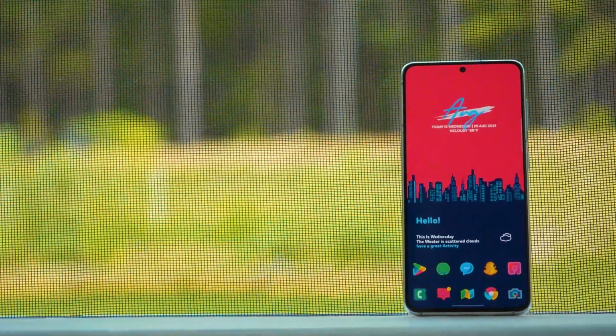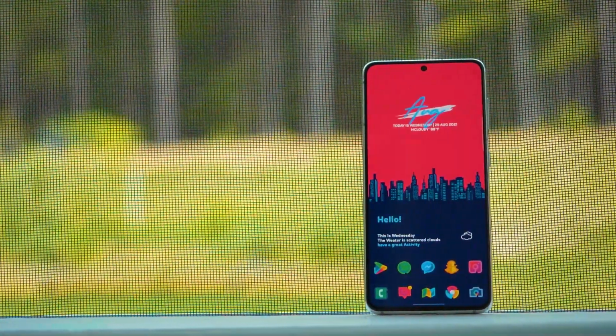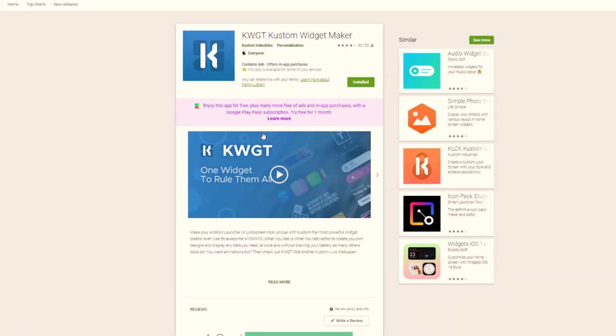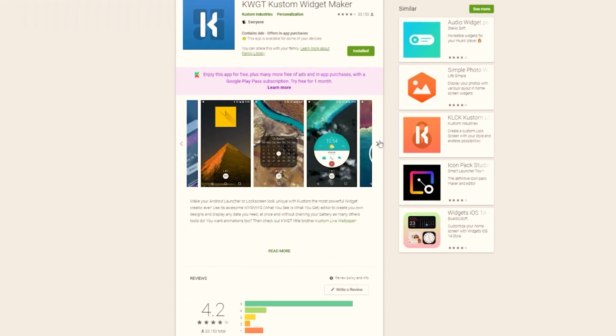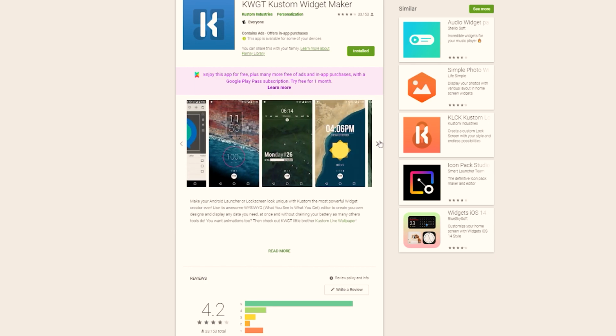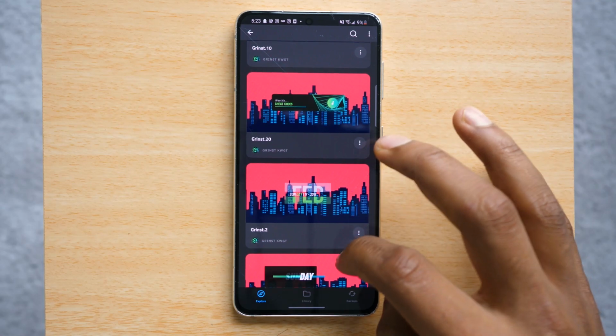The widgets here are from the Grinds widget pack. So this is a KWGT widget pack, which means you need to have the KWGT app installed. So KWGT is a widget maker app where you can create your own widgets. And paired with widget packs like this, you get access to a lot of awesome widgets very easily. If the theme you want is not using KWGT widgets, simply add the widget in your home screen and then you are done.